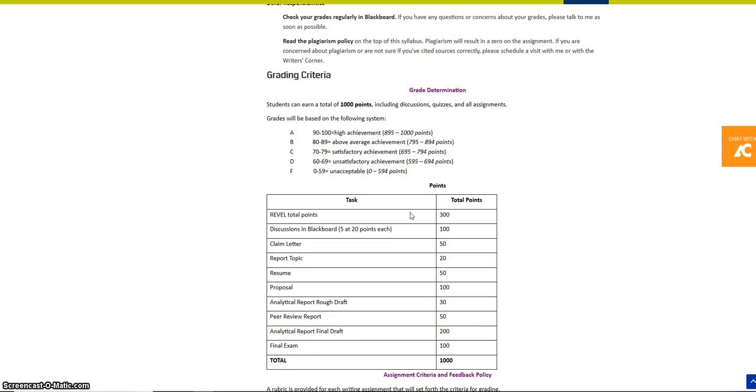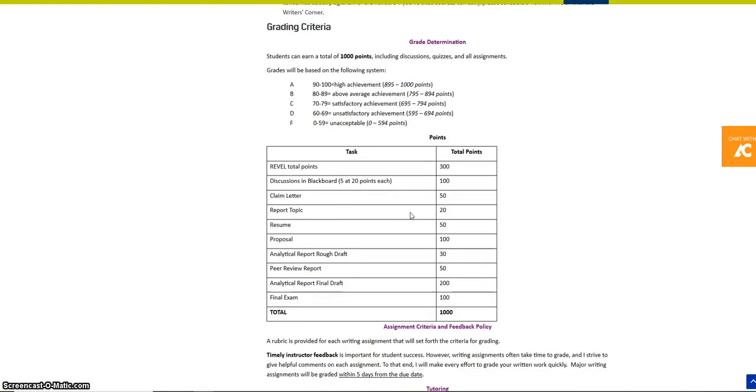You'll notice that everything in the course adds up to 1,000 points. Here's a table demonstrating how these points are earned. The Revel chapters that include the module and chapter quizzes are worth 300 points. You'll have 5 discussions totaling 100 points. Here are your different writing assignments and the number of points that you can earn on them.